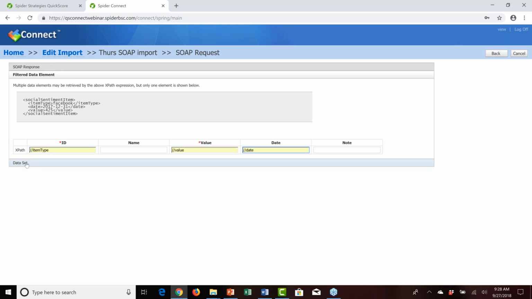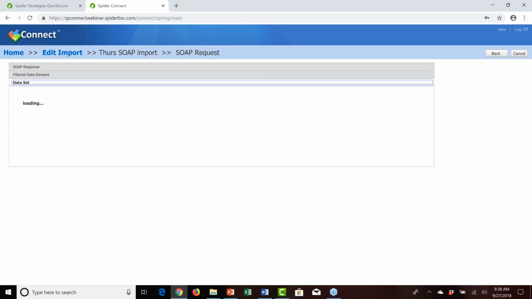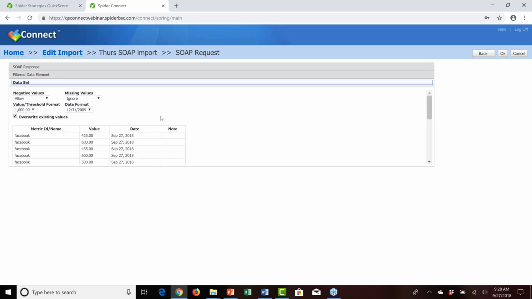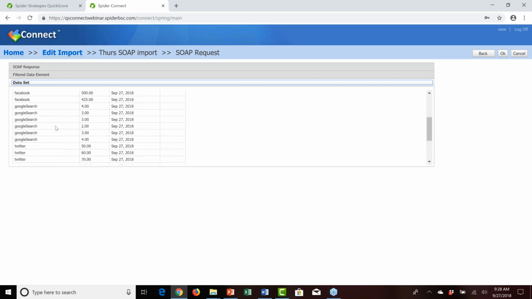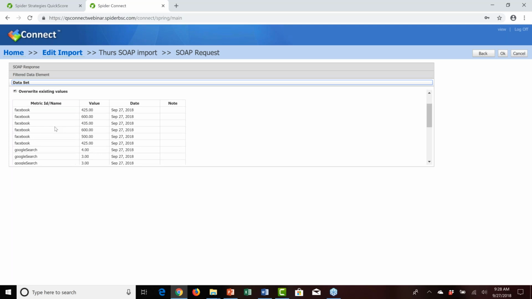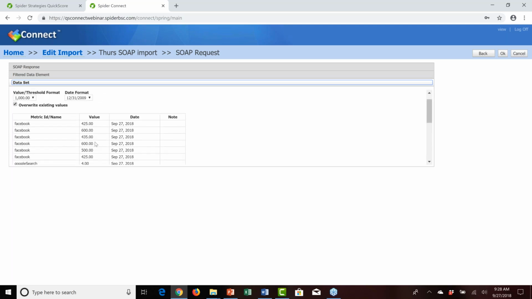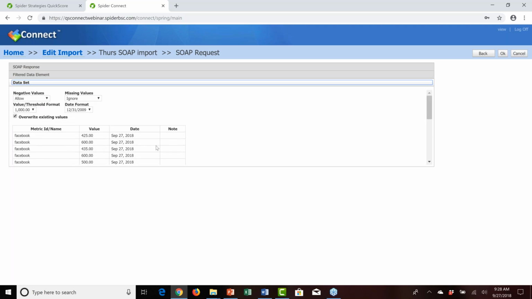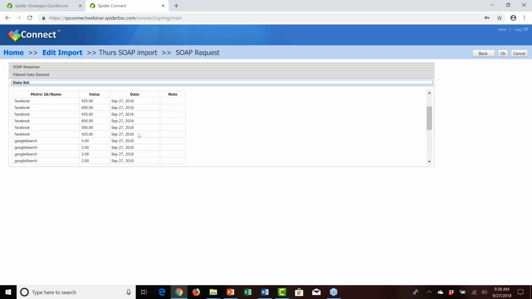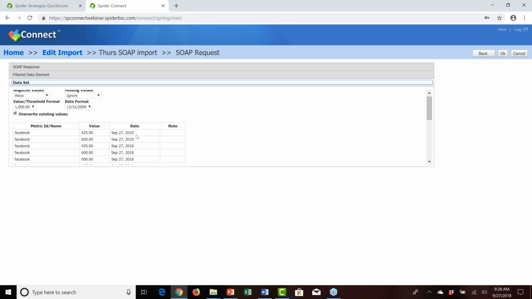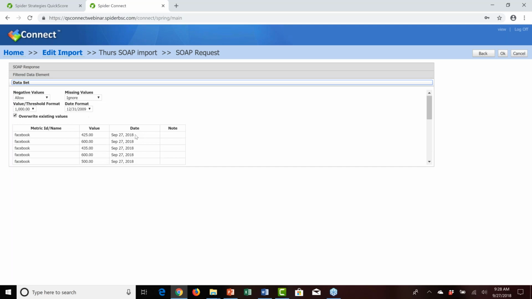Then I'll move to the very bottom and click on Data Set. And you see that we have successfully returned a data set with metric ID and names of Facebook, Google search, Twitter, and article mentions, as well as unique values for different time periods for all of those. One little nuance of this is if you look at the date here, you'll see that every single row is presenting today, September 27, 2018. And that's not what we want. It's certainly not accurate.